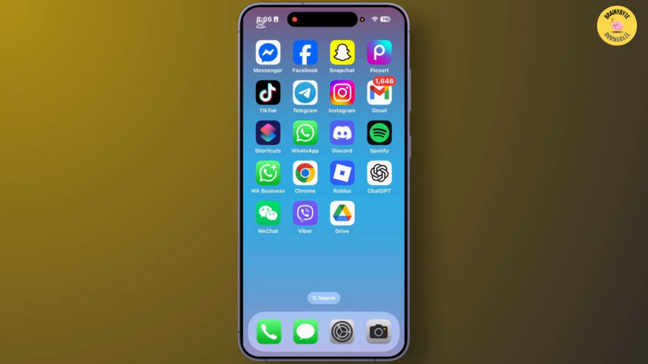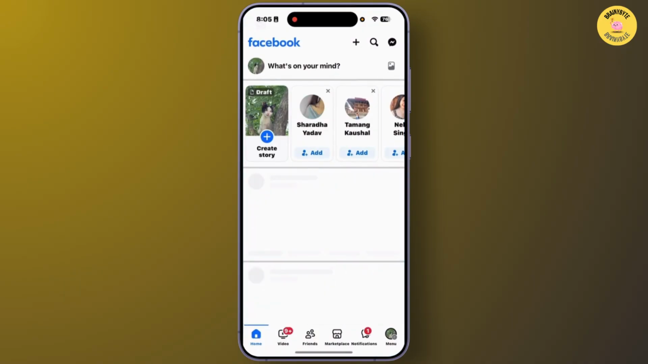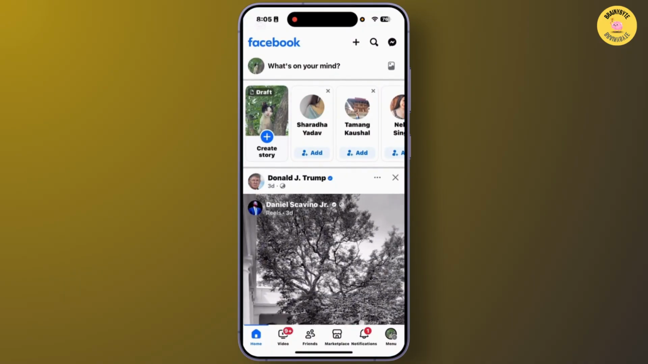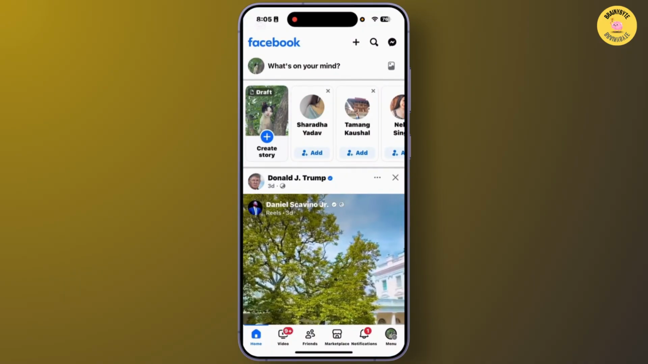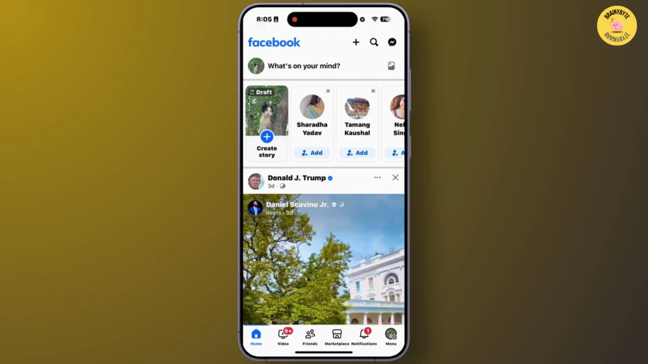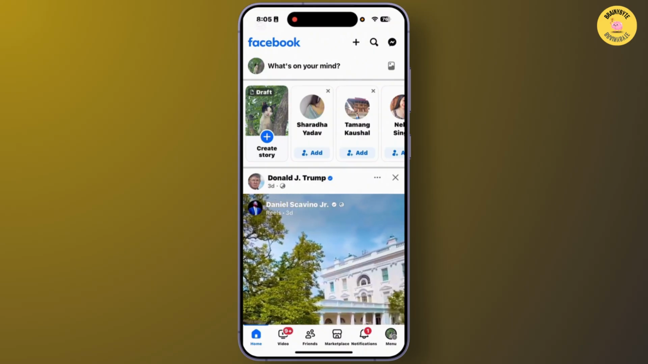So let's get started. In this process, at first you'll have to open the application Facebook Lite with your account. I'm on my iOS device, so I will open the main Facebook. Alright, after you open Facebook with your account, you'll get such an interface. From here, tap on your menu icon just at the bottom right corner.